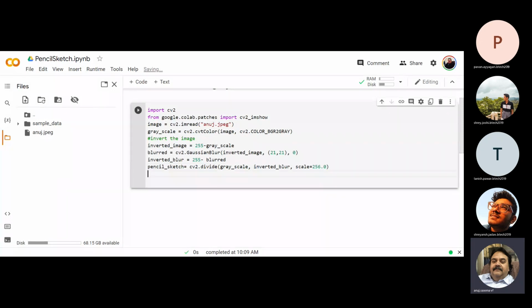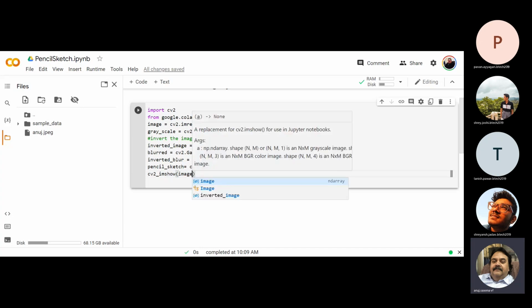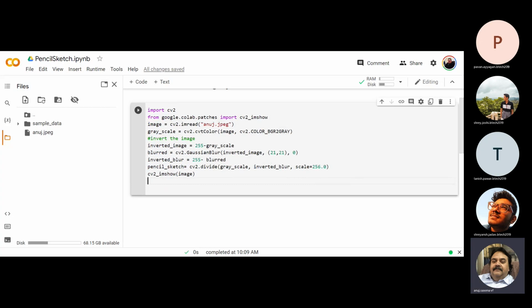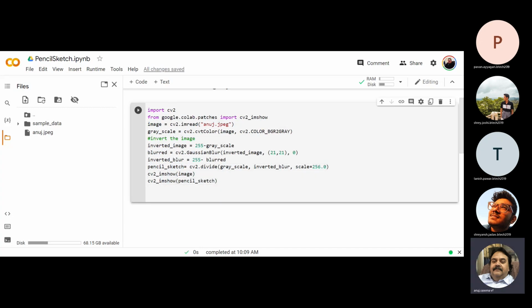And now we can use cv2.imshow, and we have the image which we read. This is the original image we read. Then the pencil sketch is here. cv2.imshow pencil sketch. Just copy it. Okay. Very simple code. If you understand image processing, then it is really very simple. But even if you don't, this is again very simple.